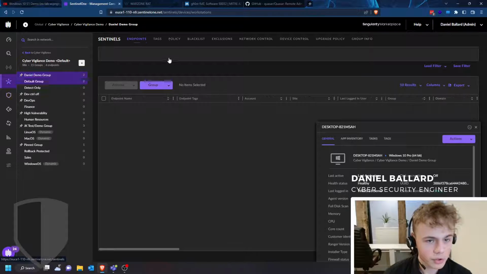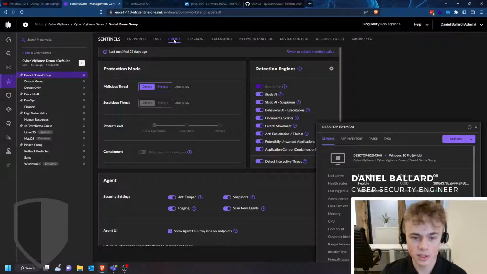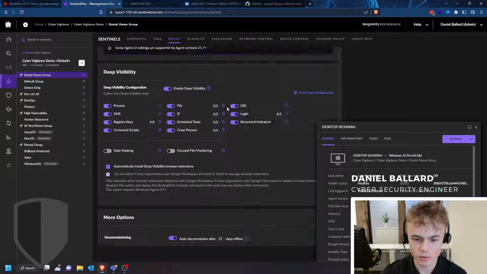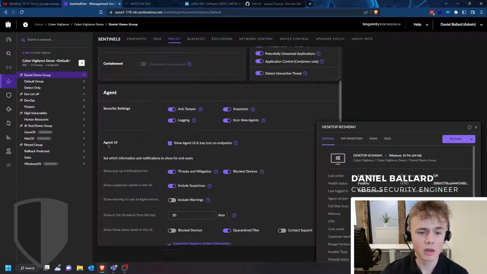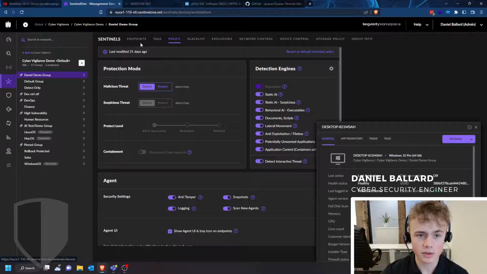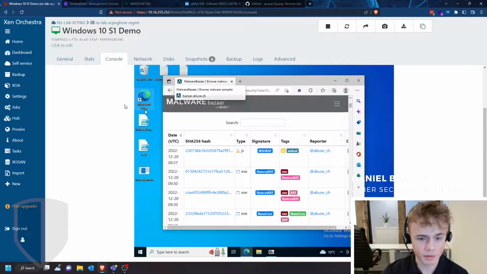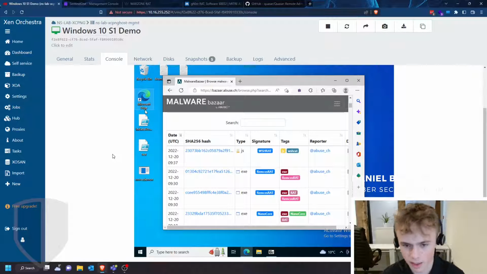I'll quickly go into SentinelOne's policy, and you can see the policy that I have here. So I'm on Detect. All of the detection engines are enabled. I've got all Deep Visibility telemetry data collection. And yes, so we will be moving into our VM here. This is just the standard Windows 10 VM.